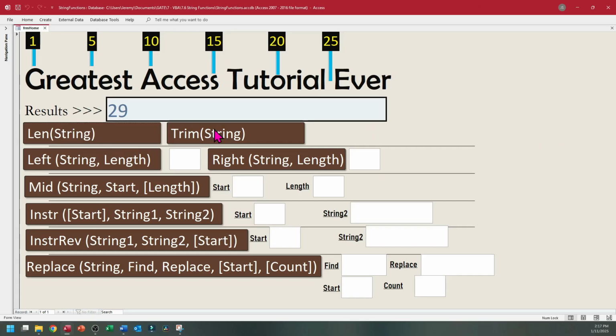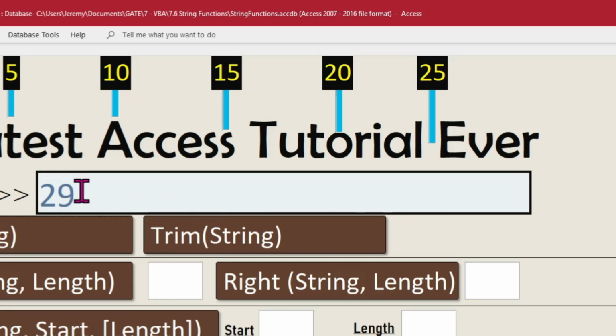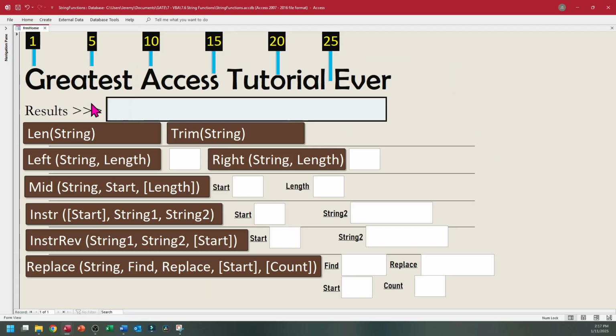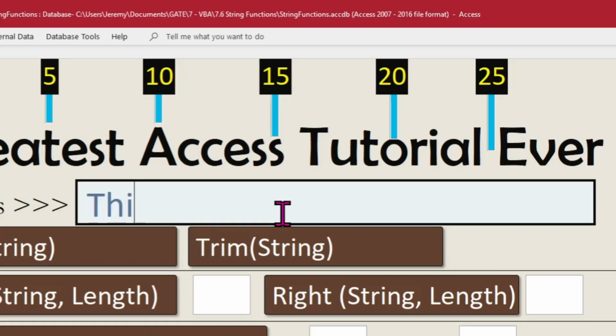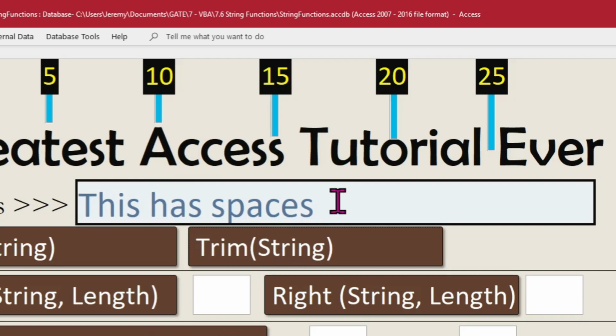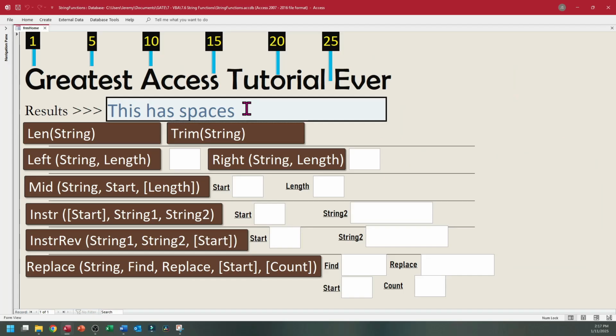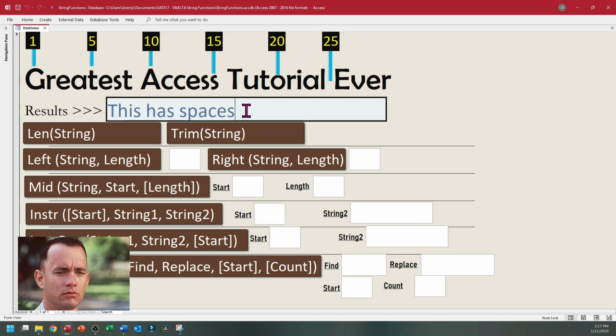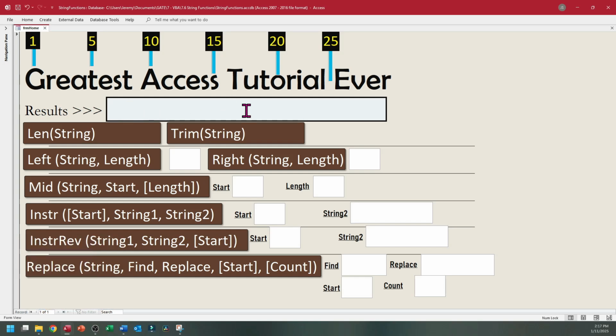Too easy. The next one is Trim. What this does is take leading and trailing spaces off of whatever string it's given. So for instance, if I say this has spaces and I hit Trim, it's going to remove those spaces. That is really important, especially if you're looking at Excel or you're taking input from a user. For instance, if you say, hey, type in your first name and they accidentally hit a space, you can get rid of those spaces. So Trim is how you do that.